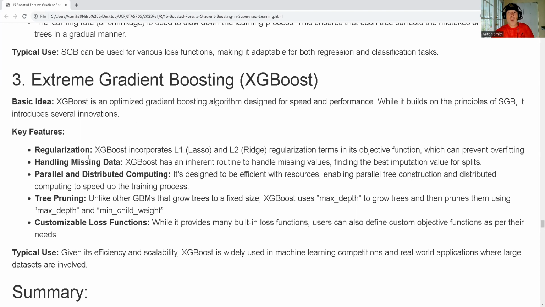So extreme gradient boosting has some nice features. First of all, it's got regularization to help protect you from overfitting. It can handle missing data well. It can actually find the best imputations for splits. It does parallel and distributed computing very easily for you. Something that's interesting is that it'll go too deep and then prune, and that's part of the power of this one: it will go deeper than it should, then trim it to get you a better individual tree. And we can also use customizable loss functions, which may be helpful if I'm in a more exotic situation.